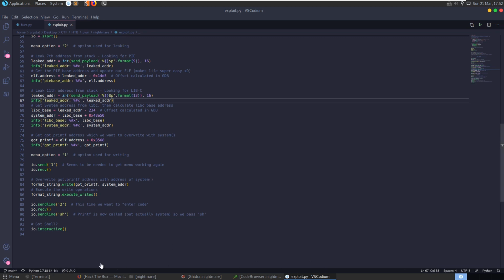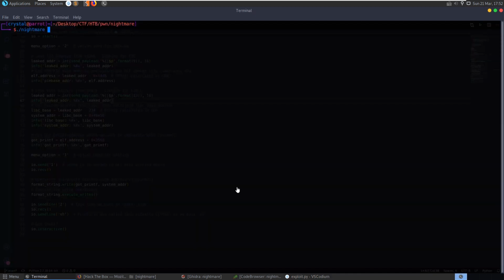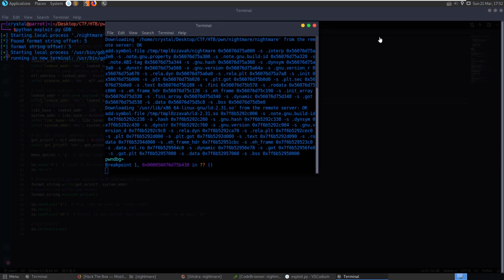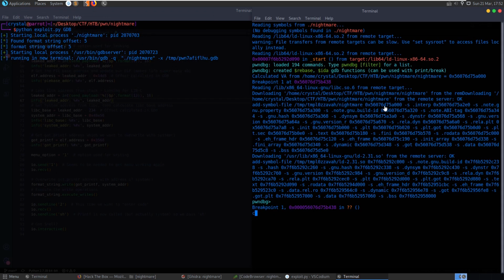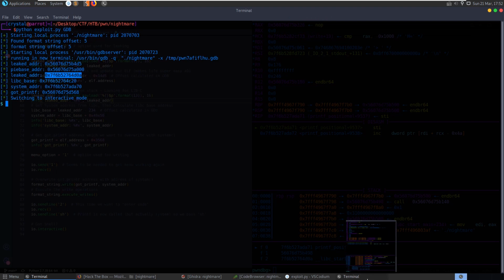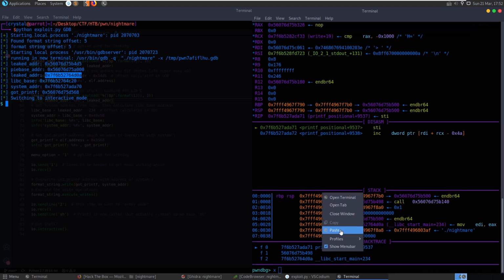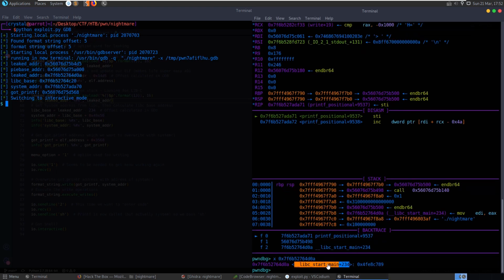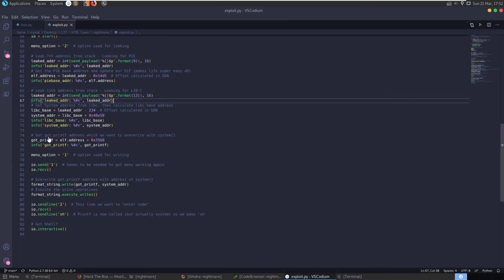So let's run through this in debug and see what's different. Exploit GDB. Going to continue, so it's leaked all of our addresses. So our leaked address here, I'm going to take a copy of this. Our leaked address, you can see, is libc start main plus 234. So all I've done here is set libc base to equal the leaked address minus 234, and that's what we use then to calculate the offset to system.